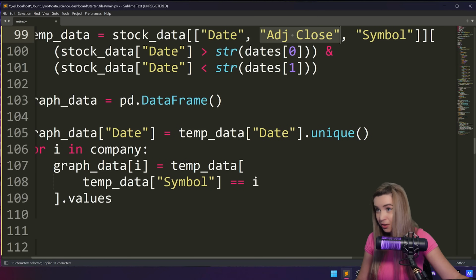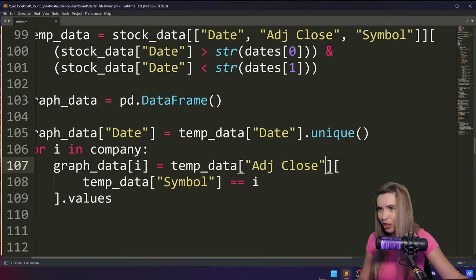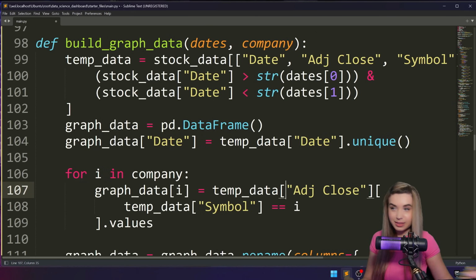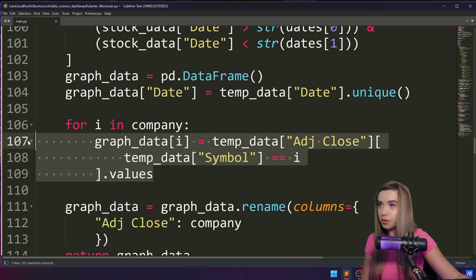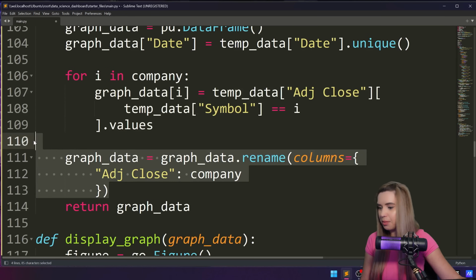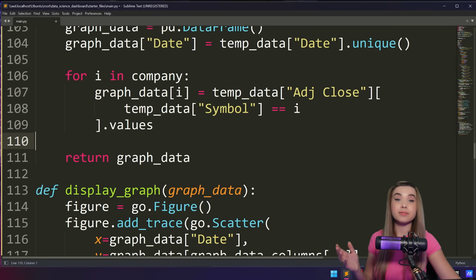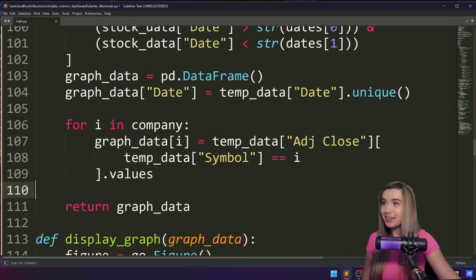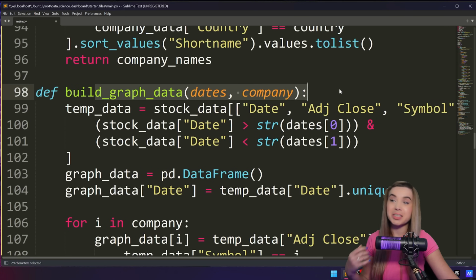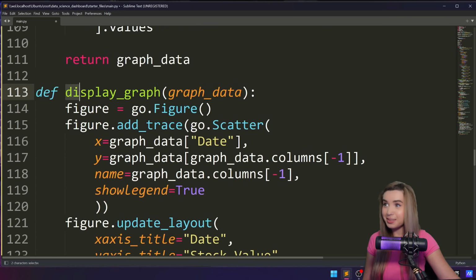So instead of returning the entire data frame, let's only return the adjusted closing column. And then lastly, since each of our symbol columns already have the appropriate name, we don't need to call our renaming command underneath. And beautiful. If I don't have any typos, our build graph data function is complete, which leaves us with the display graph function only.